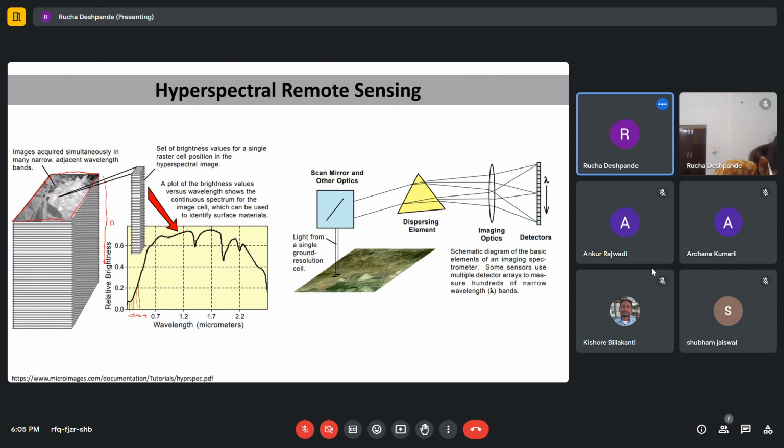So each cell, suppose there are some 200 bands, each cell will have 200 data points. So for each cell, we can generate this spectral reflectance curve like this, right? So a set of brightness values for a single raster cell position in the hyperspectral image, and this is the plot of brightness values versus wavelength, showing a continuous spectrum for the image cell, which can be used to identify surface materials. Right.